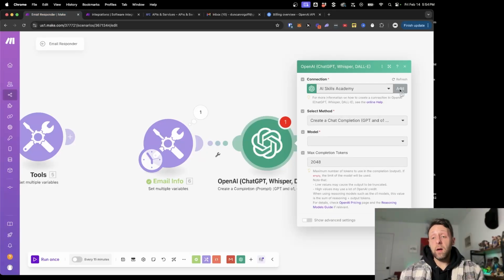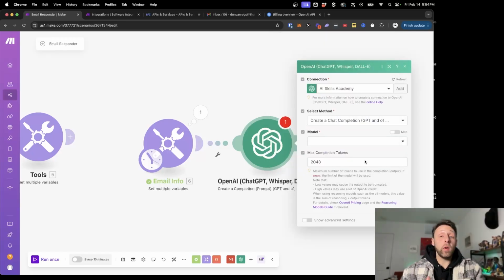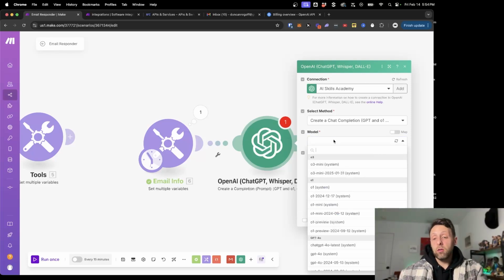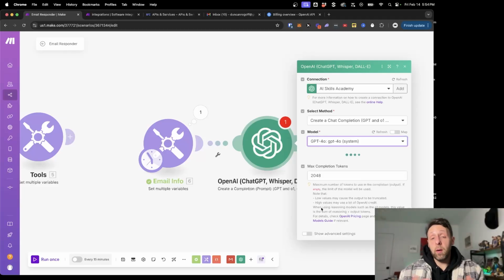You're going to come back in here, click add, name this connection, just paste in your API key and click save. And that's really all you need. So now, what do we want to do with this email, right? Basically, we want ChatGPT to understand the email and create a response. And again, this part is really up to you, however you want to respond. So we can just go ahead and select a model, and I'm just going to do ChatGPT 4.0. I think it's probably the best model for this.